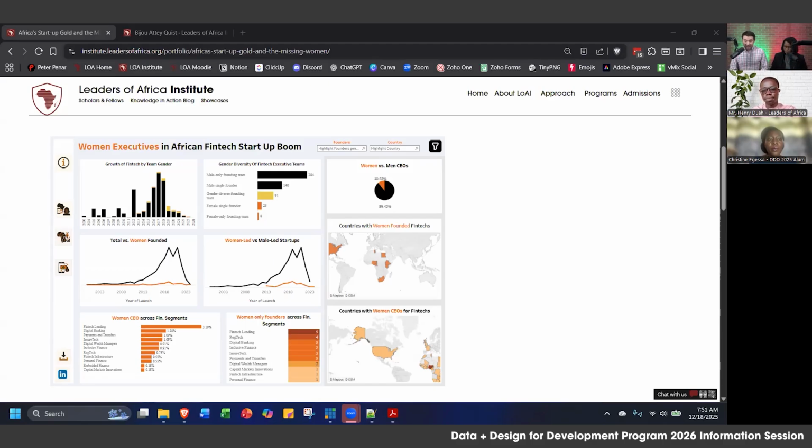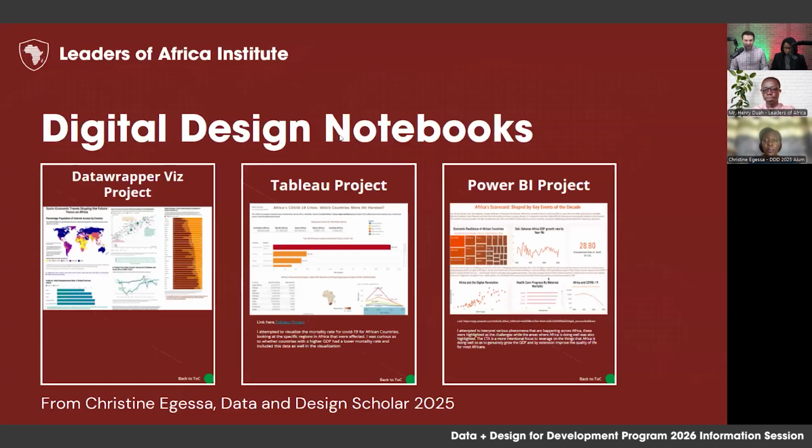Now, as we continue into our session, we're going to get into a little bit of a workshop. But before we get into that workshop, I also want to point out Christine's digital notebook as part of the program. Each scholar has a digital notebook where they are sharing their work throughout the program to get feedback and to share their visualizations with their peer cohort scholars in the program. And you can see this is from Christine's data and design notebook. So you see her Datawrapper project.